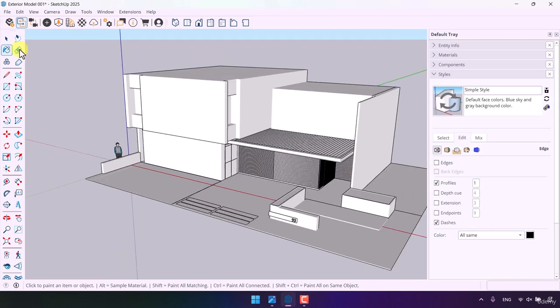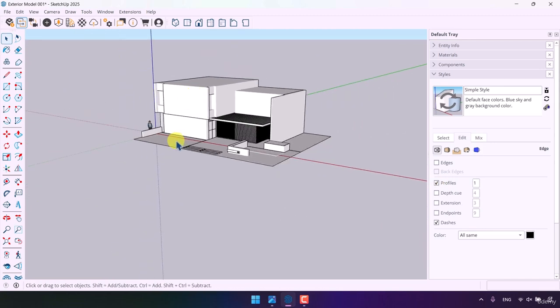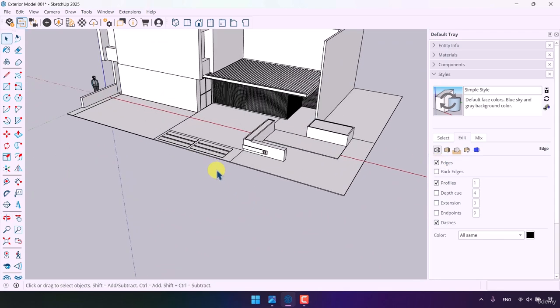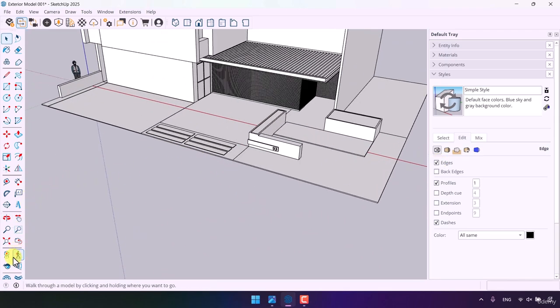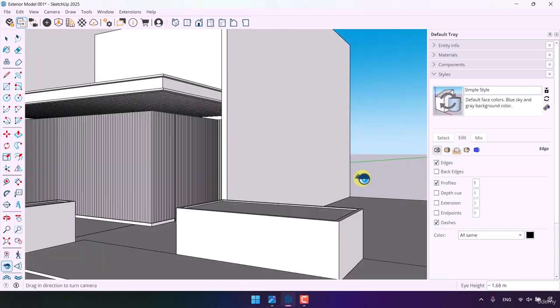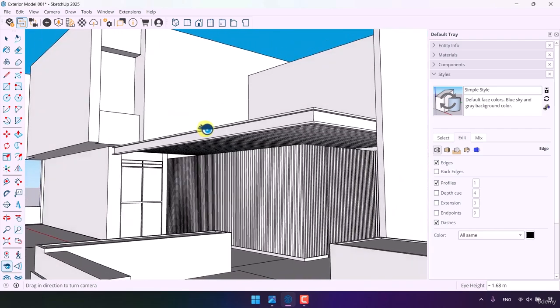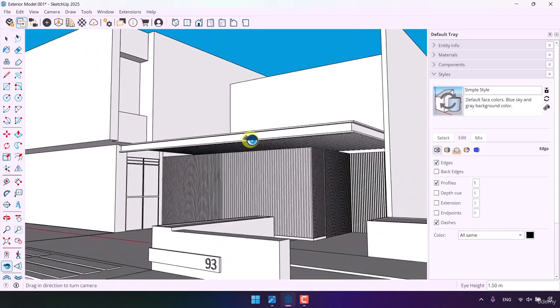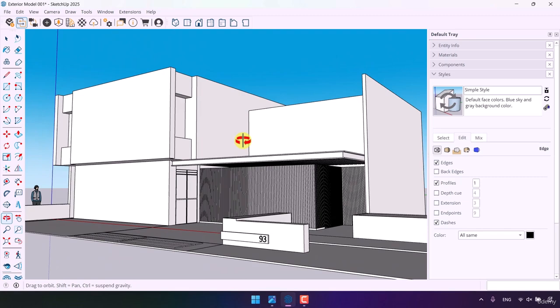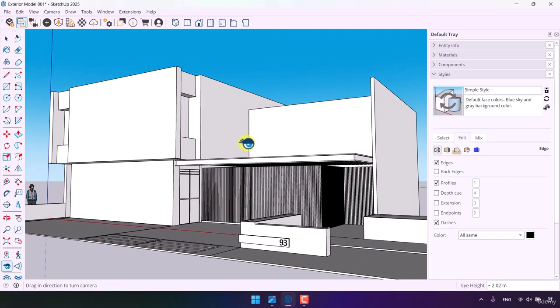And finally, if you want to set your camera for any type of rendering or any type of project visualization that you want to show, you can click on this option, Position Camera, and select this edge like that. The cursor will be converted to the eye icon. You can hold the mouse and move it like this, or place it in this way. Something like this, for example. At the right side, you can see eye height in the dimension box. It's 2.02 meters.